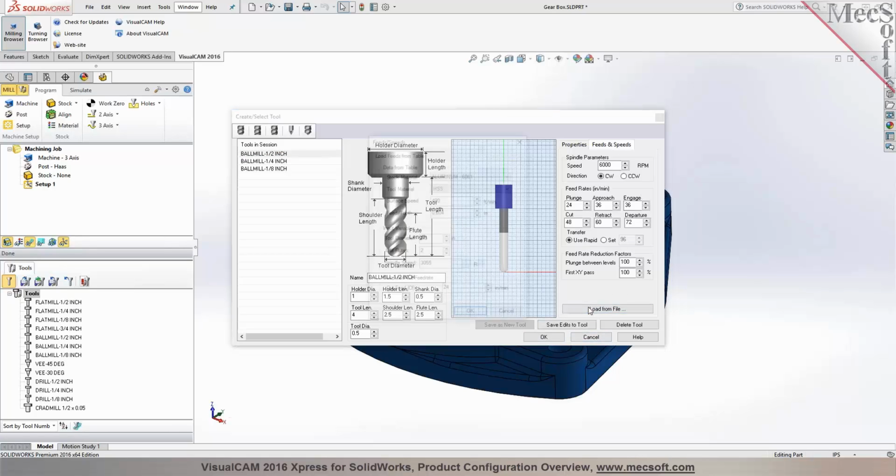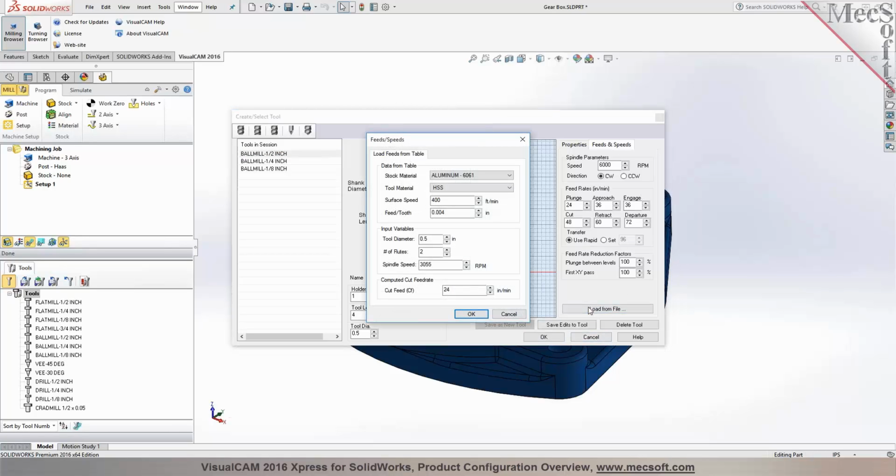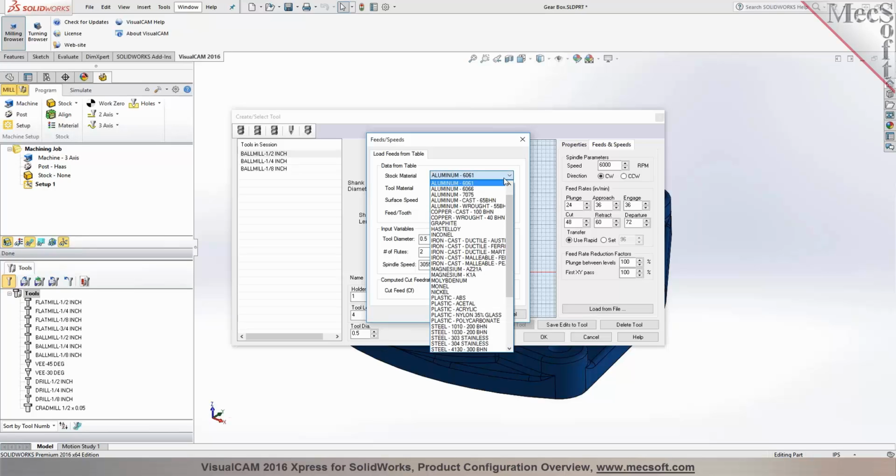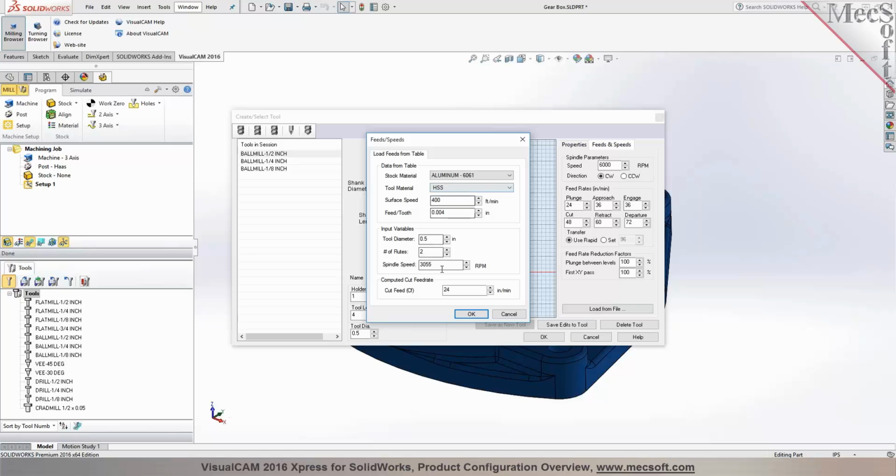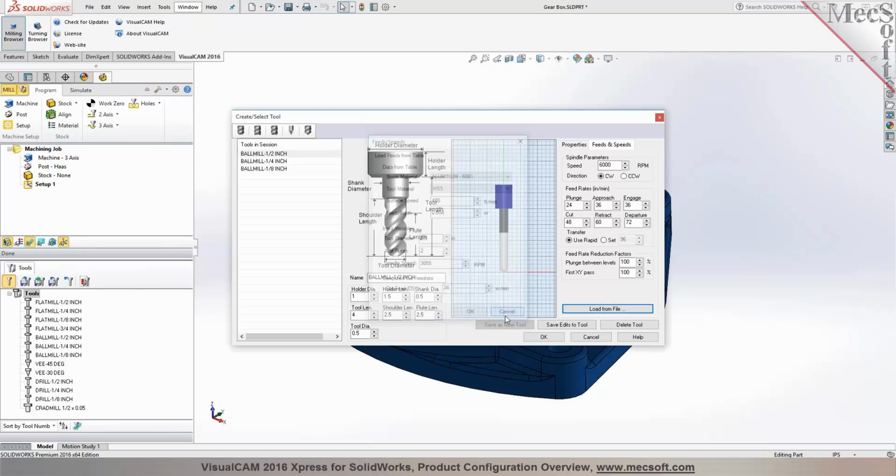The built-in feeds and speeds calculator is also included in the Express configuration, where you can establish feeds and speeds based on the stock material, tool material, and the tool properties you're working with.